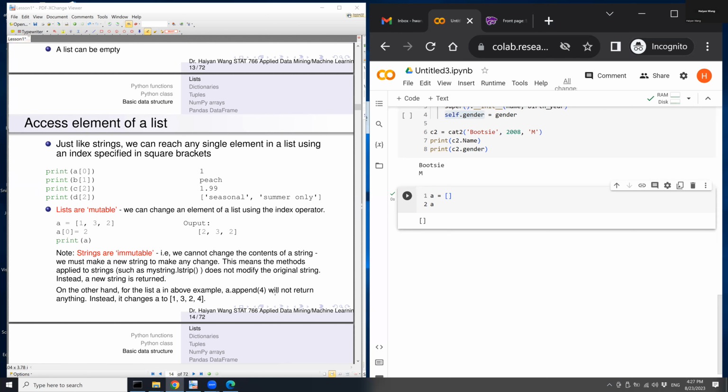The members in the list can be changed or modified, or you can say the lists are mutable. For example, we have A being specified as 1, 3, 2, and then we want to change the first entry from 1 to 2, we can simply write A0 equals 2. So that modifies that first entry from 1 to 2 here. So that's for the list.